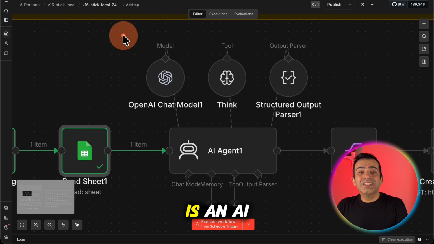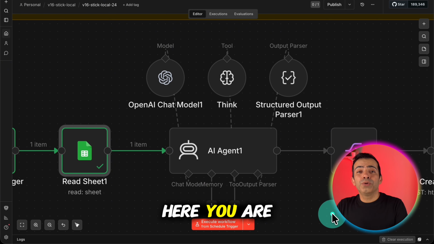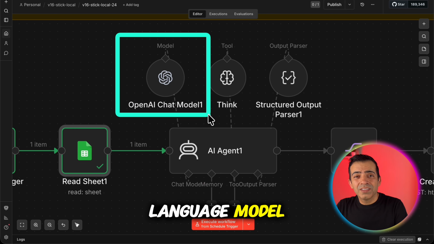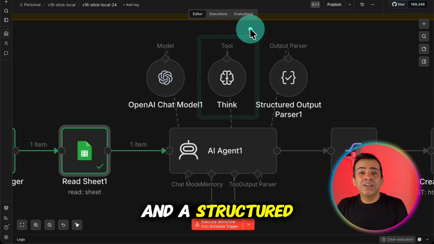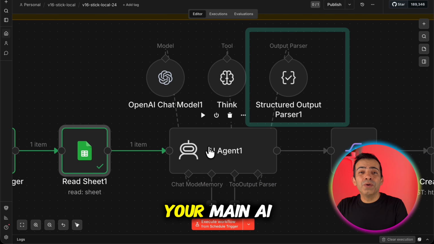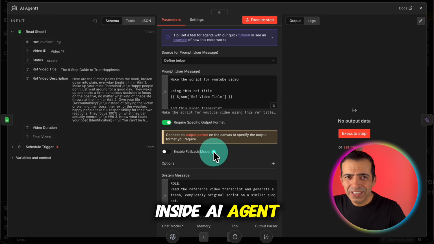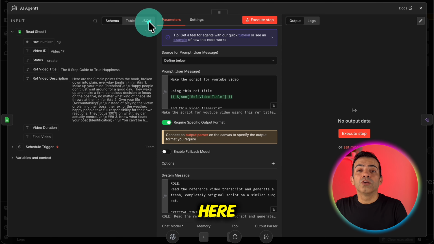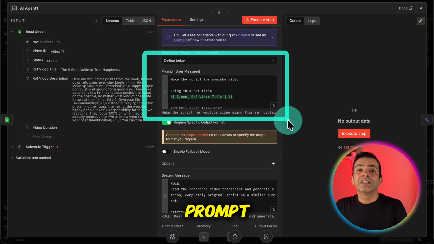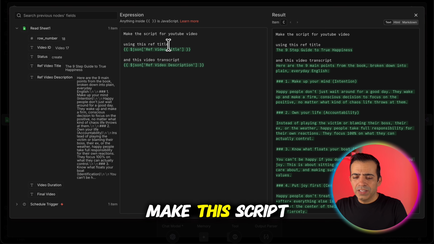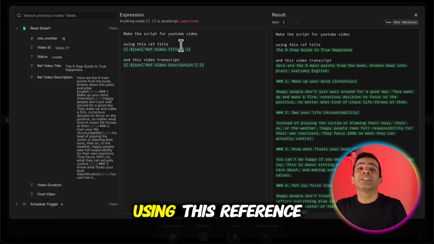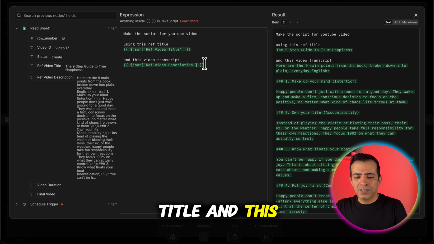The next node is an AI agent. Here, you are using a large language model, a think node, and a structured output parser. And this is your main AI agent node. Let's double click inside the AI agent and see what we are doing here. First we are defining a prompt. This is the prompt I'm using. Make the script for a YouTube video using this reference title and this transcript.